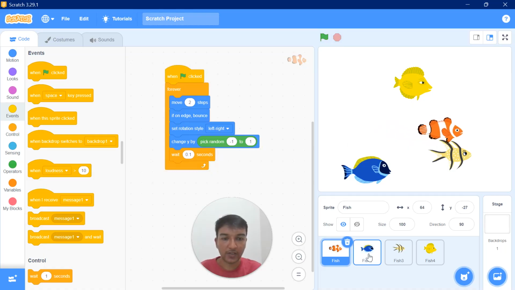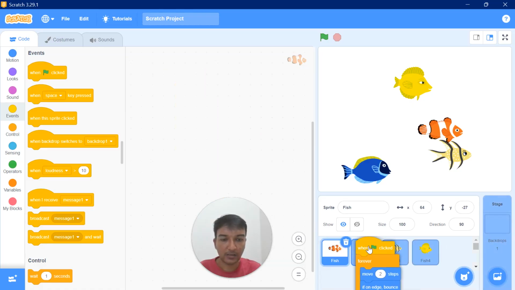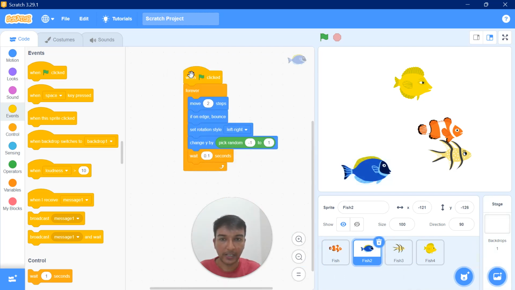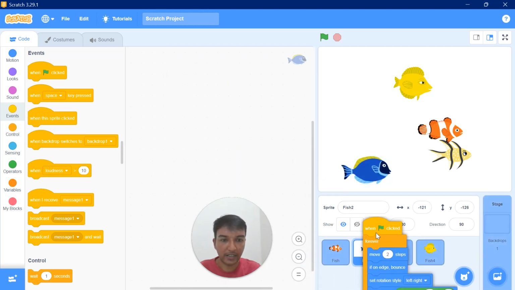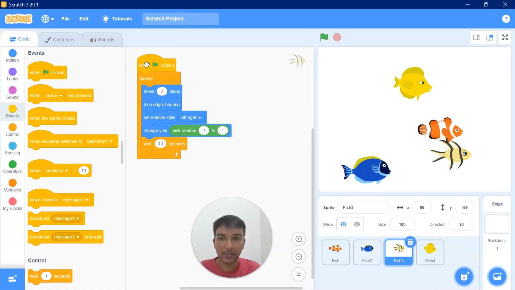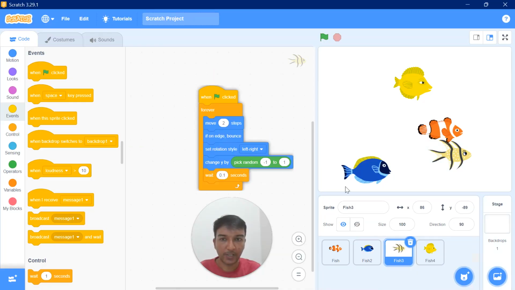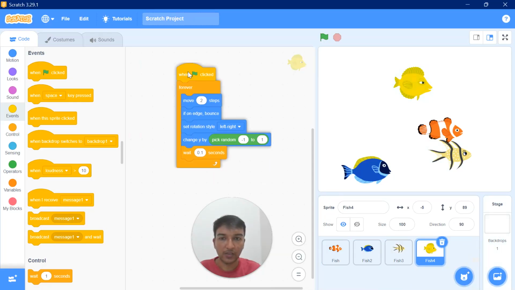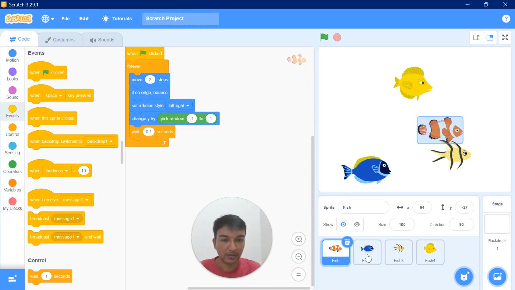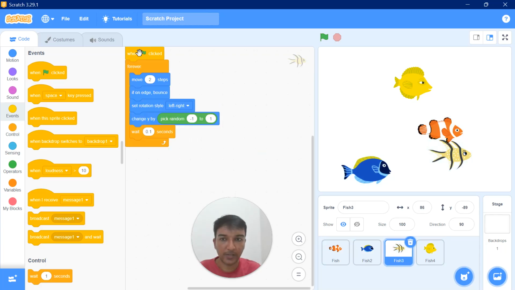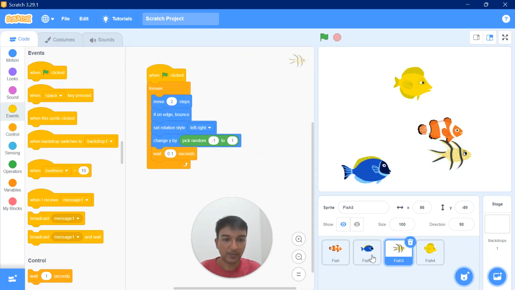Now we just have to copy this entire sequence of blocks to another sprite. You can just directly drag it to another sprite and the entire block will get copied here. You can see this particular block gets copied to each and every sprite. You don't have to manually write all the blocks for another sprite. It will just get copied if you just drag it to this particular sprite.